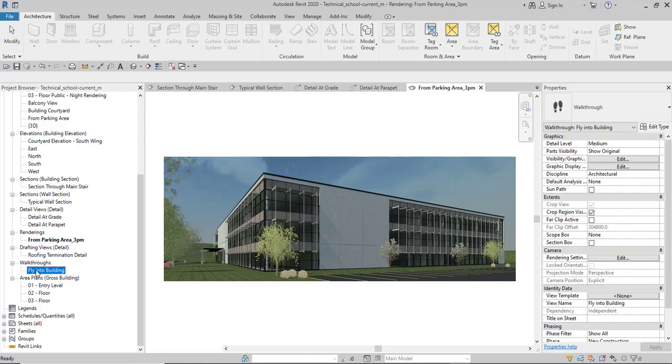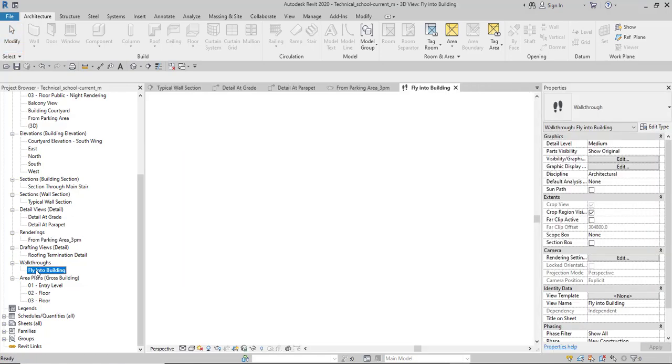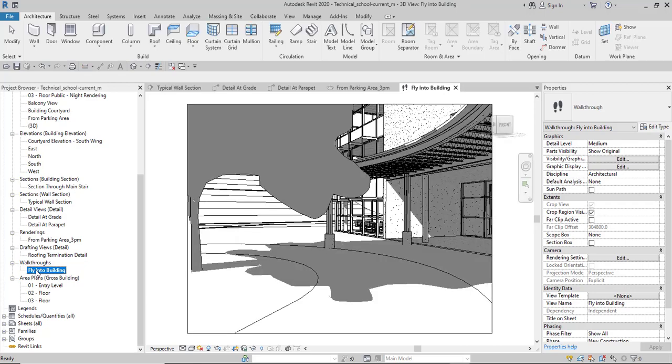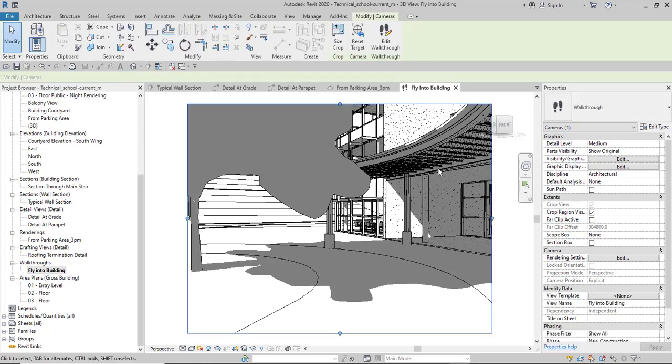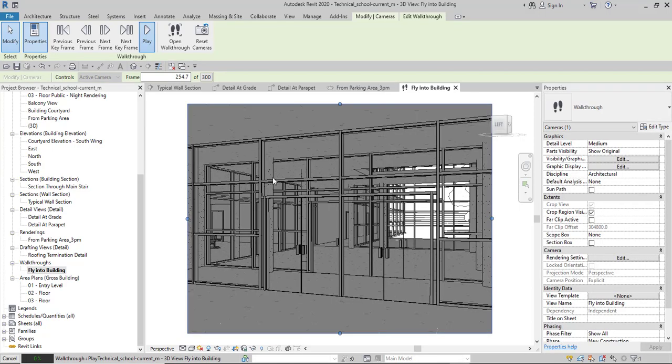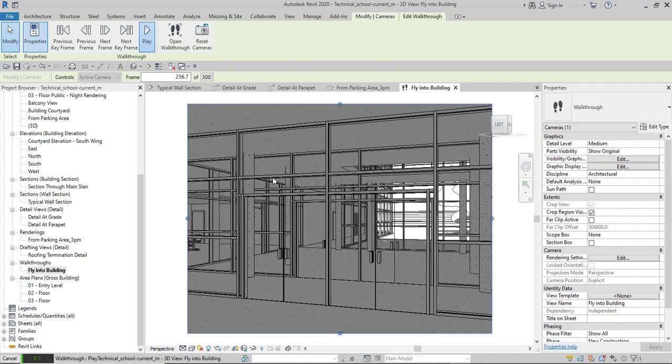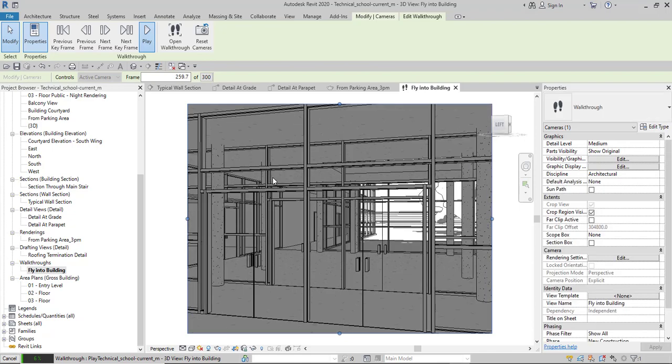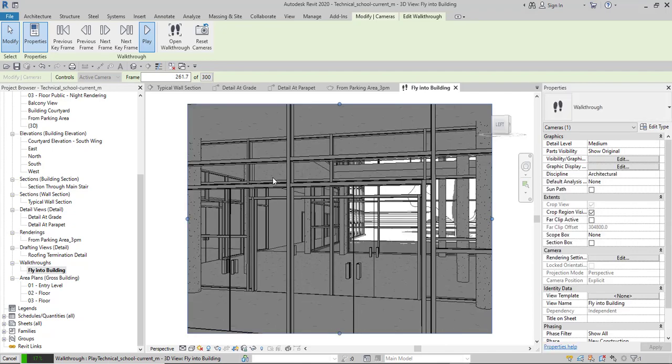Now let's look at the walkthrough. A walkthrough gives you the ability to navigate through the building with a camera. All the building elements are at a standstill; there's only a camera that moves through. So you select the walkthrough view like this. When you select it, you go to edit walkthrough. Then from the edit walkthrough, you choose play. When you choose play, it will start playing back, and it will navigate you through the project for you to see what is actually going on within the project.